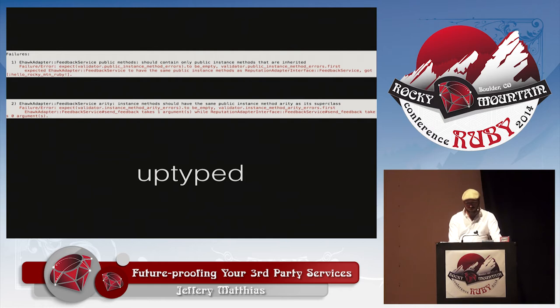So there's the general architecture of how we do it. The last component is how do we test these things?